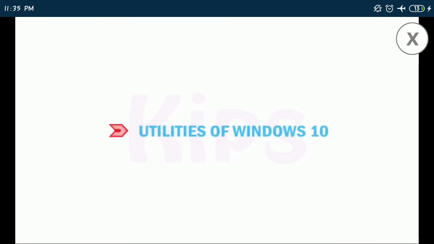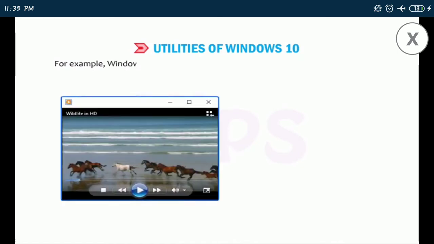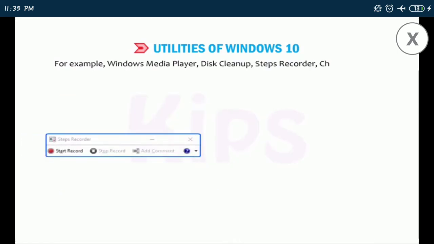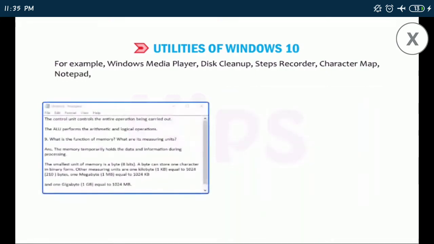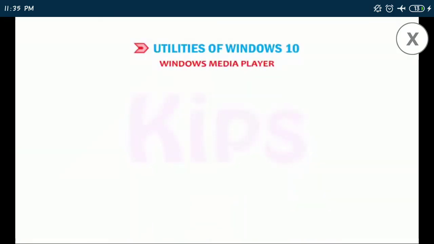Let us now discuss the utilities of Windows 10. Windows 10 provides many utility programs for day-to-day applications and entertainment. For example, Windows Media Player, Disk Cleanup, Steps Recorder, Character Map, Notepad, Shape Collector, Math Input Panel, etc. Let us first discuss Windows Media Player.